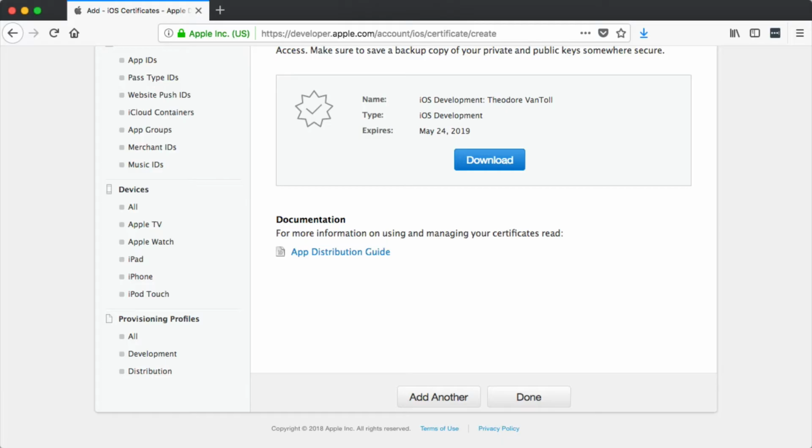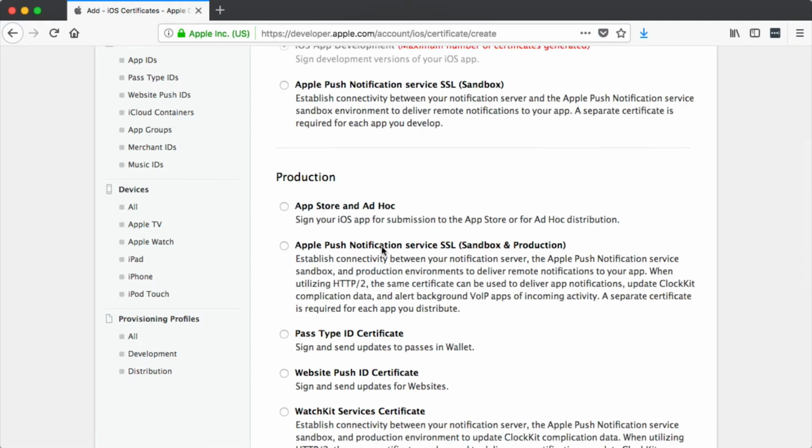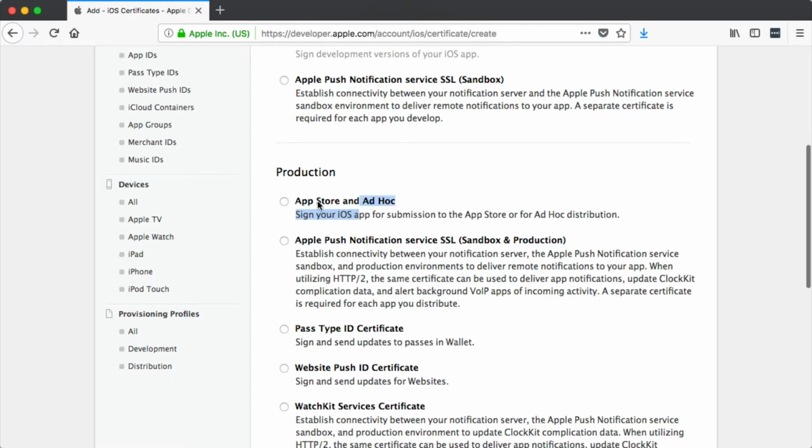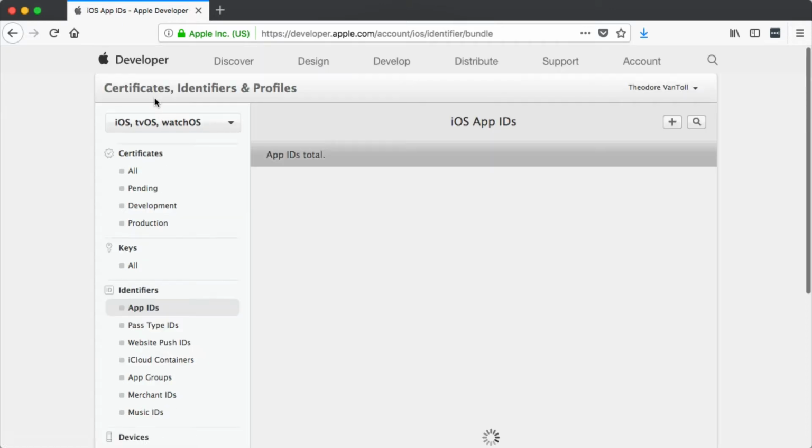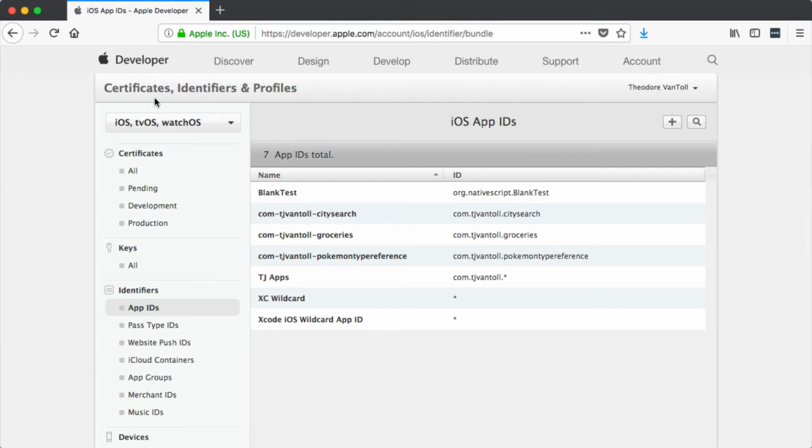If you'd like, you can head back to the browser, click this Add Another button, and create a second certificate for App Store distribution. The steps are exactly the same. You just need to make sure to click this radio button instead. With certificates out of the way, let's next talk about both provisioning profiles and app identifiers. We'll start with app identifiers, which are really just strings that uniquely identify an application.